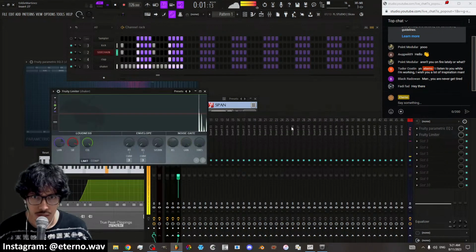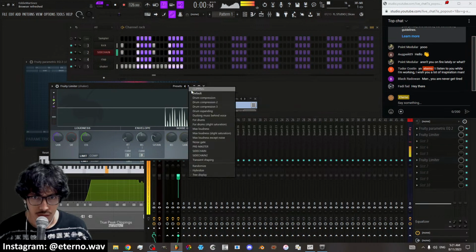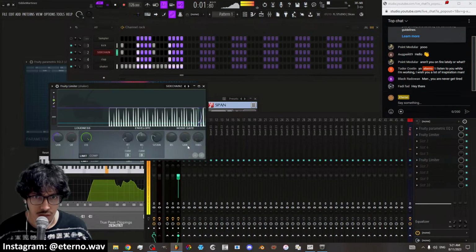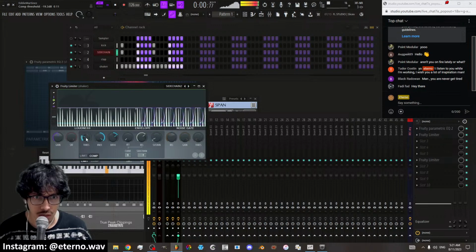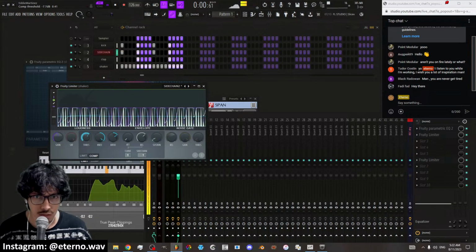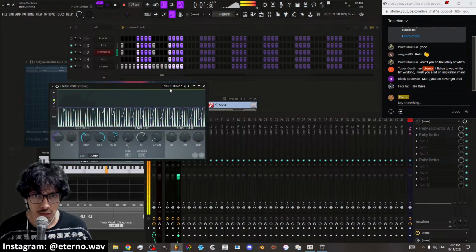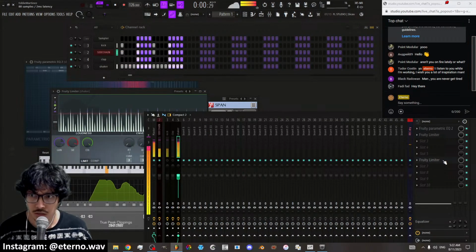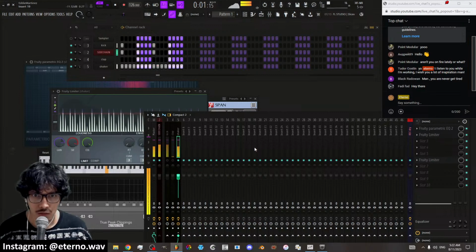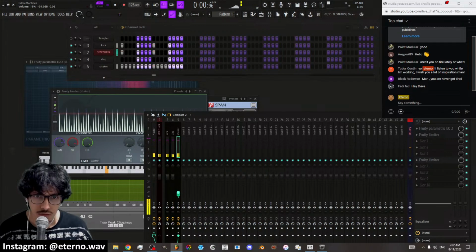Now I grab a limiter. I already have a preset, another limiter. I already have a preset. It's called sidechain. I can choose how much to sidechain this by. I think that's good right there. And then I can put this accordingly here.